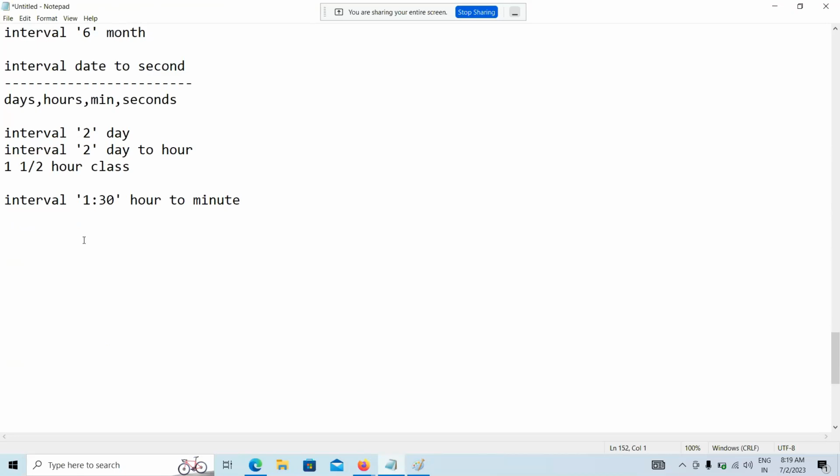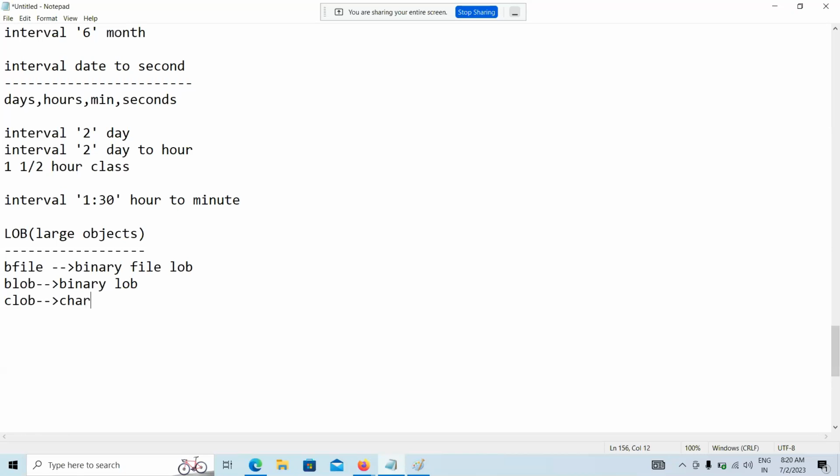Next one is from Oracle 8 onwards, we have another concept called a lob. So lob means large objects. So where we can use a lob means whenever you are occupying large amount of the data, then we are going for lobs. So how many lobs are there? B file lob means binary file lob. Blob, binary large object. Okay, clob. So we can go for character lob.